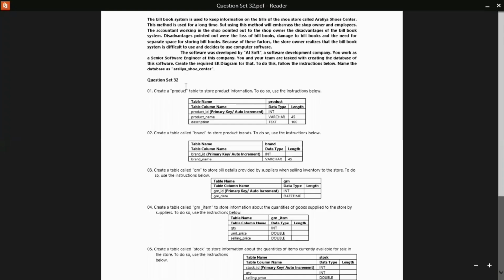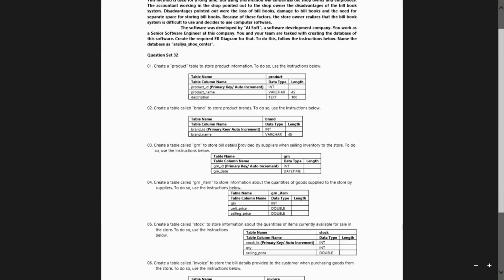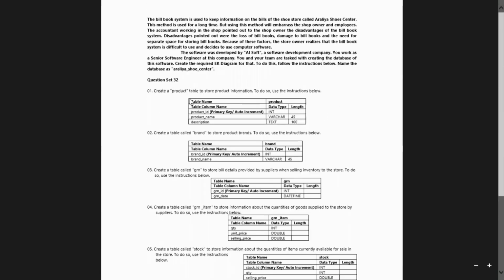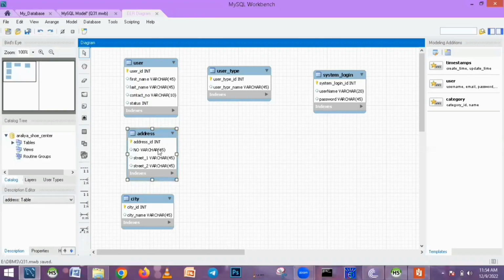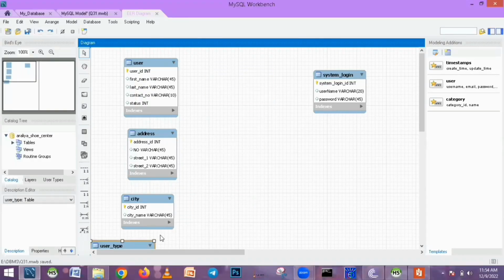Now we have to make a product table, brand table, and GRN. That means goods received note table, goods received note items table, and stock table. And also we have to make an invoice table and an invoice item table. You know how to make those tables, so I'm just going to the ER diagram and making those tables.